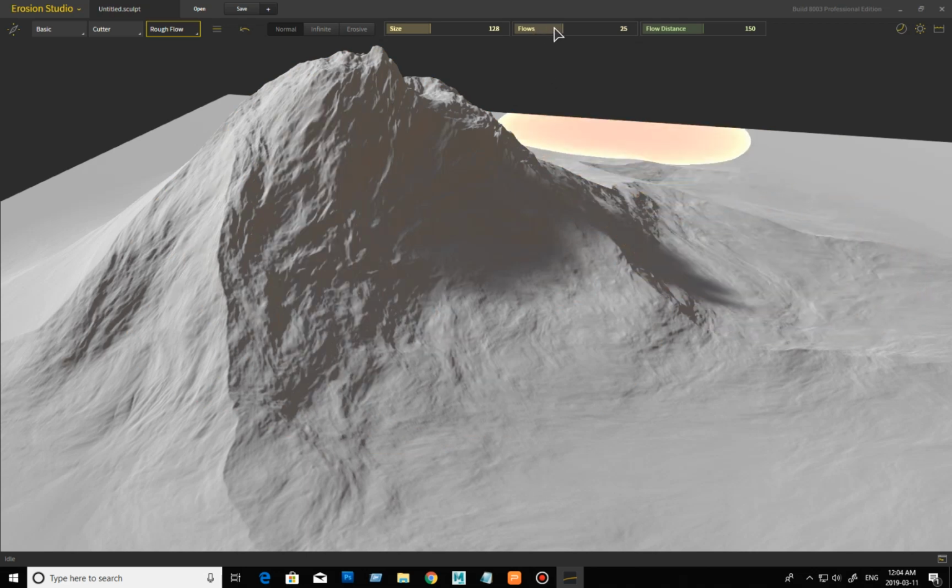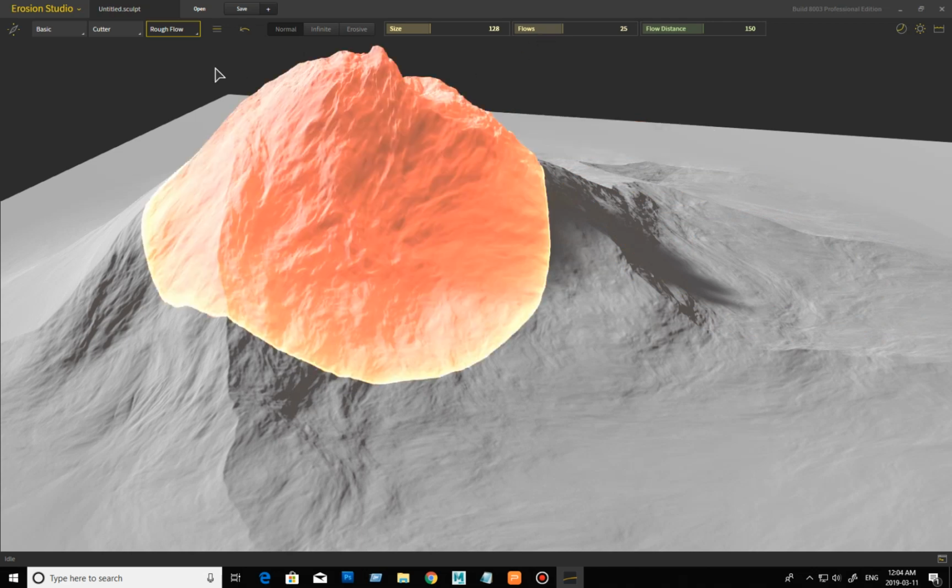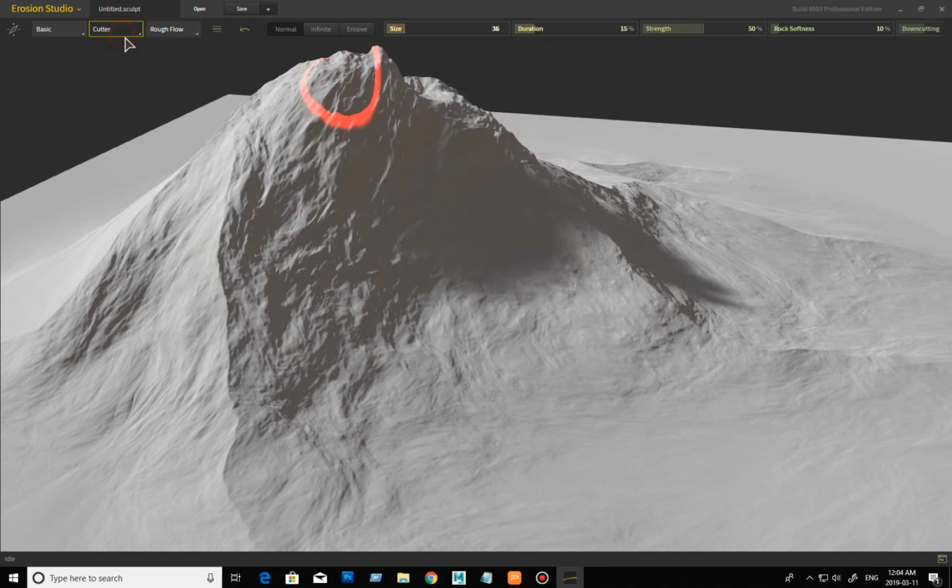So the number of flows versus not a large number of flows. Let's move to the cutter. The cutter, I'll go ahead and click on there, and it's fairly quick, and it charges its way down, breaking and falling through the different crevices, and then dumping a nice smooth flow at the base.